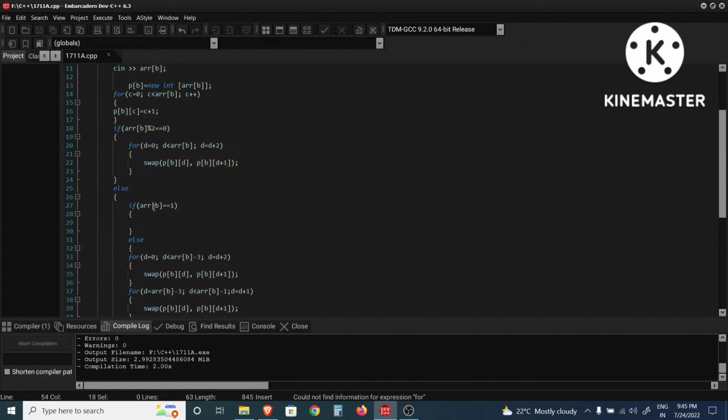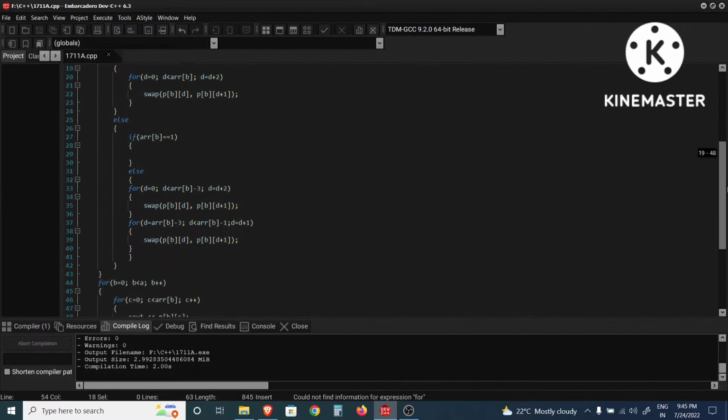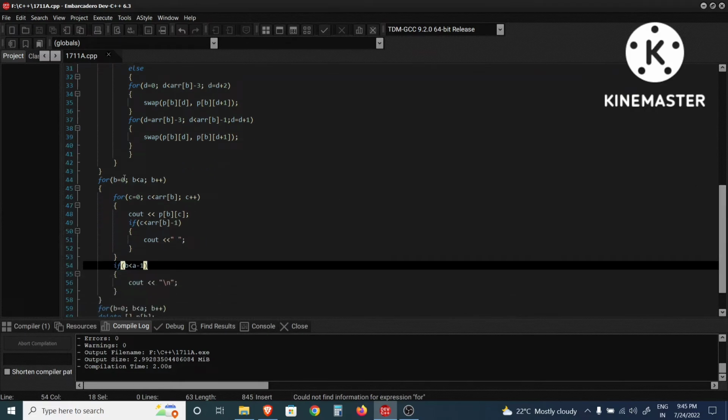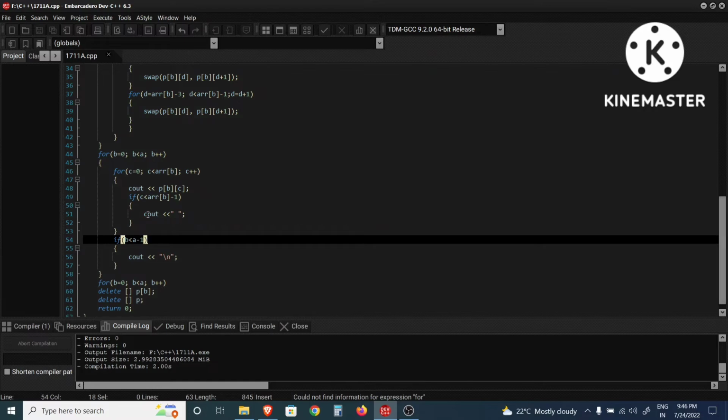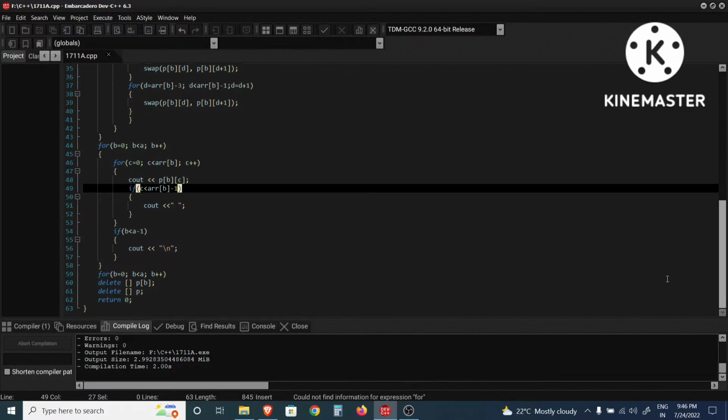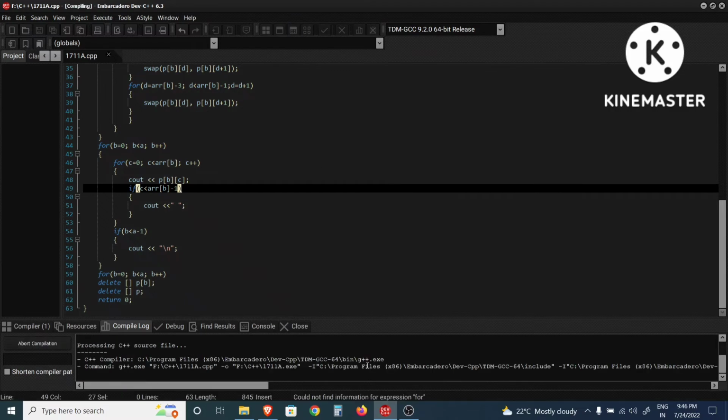And there is another case: if your size is 1, then you don't need to do anything, that is already done, the weight is 1. Then you just need to print the whole answer one by one. So this is just printing the dynamic 2D array, and after that you just need to delete your dynamic array so that your memory gets freed. Okay, so this is the code, and we will run it one time.